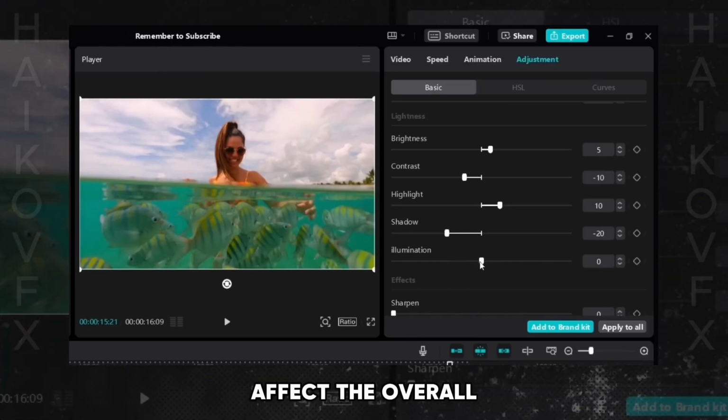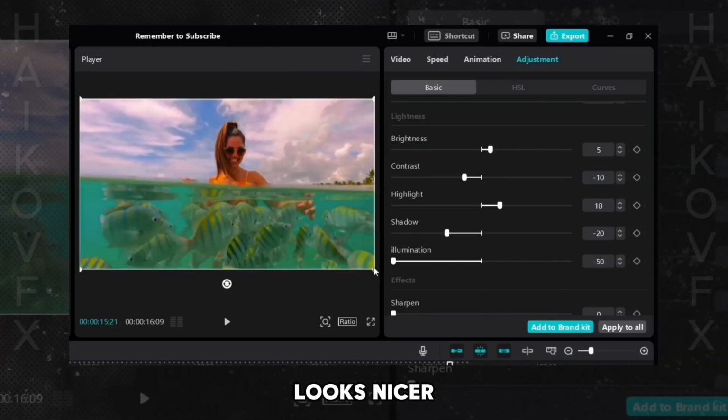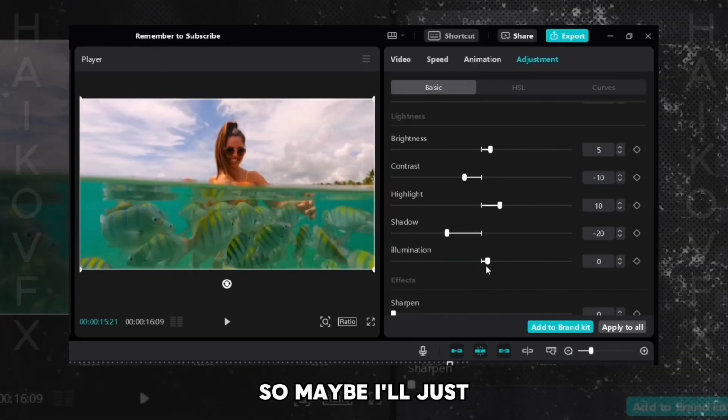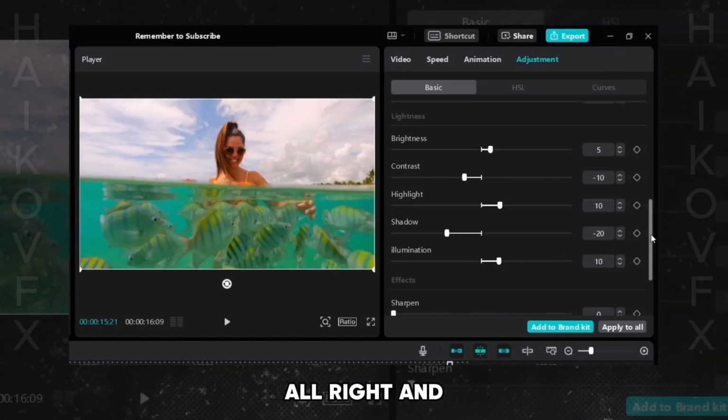Okay, let's move on to illumination. So this will affect the overall lighting of the video. So usually I test both sides, see which one looks nicer. So maybe I'll just increase it a little bit to around 10. Alright, and let's move on.